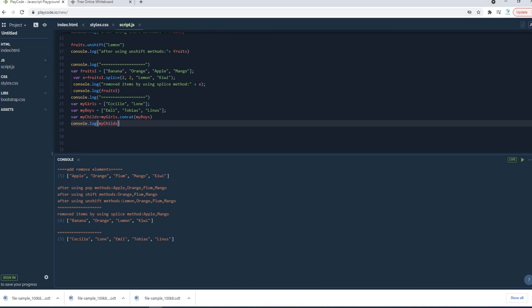So you can see both arrays got concatenated and created a new array, which is myChild, and it's all together, all the elements now underneath one array. So that's the way you can concatenate, you can merge two arrays, or more than two arrays. If you have three arrays, the same thing will happen.